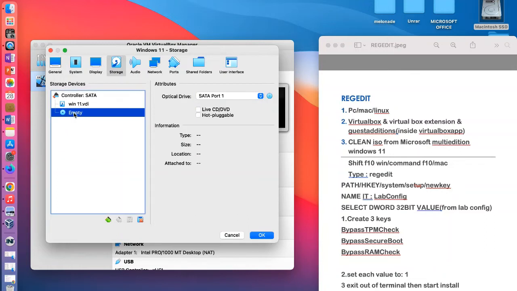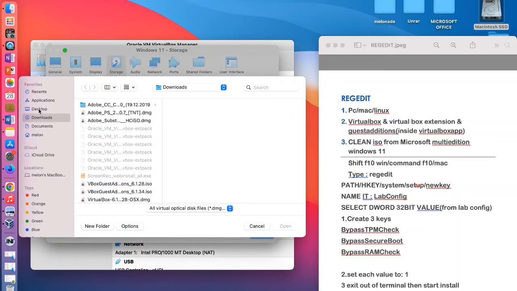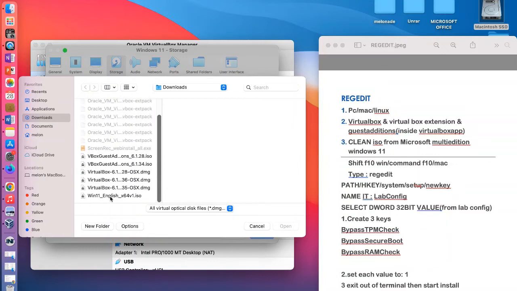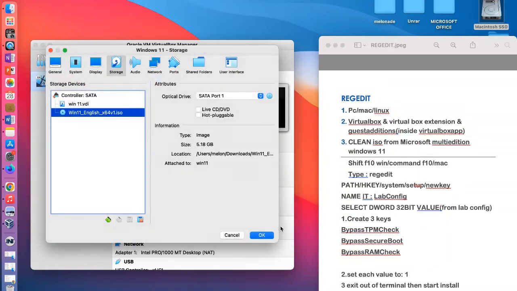So I'm going to click on that empty disk icon, then we're going to come over to the SATA port blue icon on the right. We're going to choose a disk file. I'm just going to make sure that I choose the correct one, and I know that it's in downloads because I just downloaded it, so there it is. And last but not least, this is very important when you're first installing this. You want to tick the live CD DVD option under the SATA port. You want to tick that.